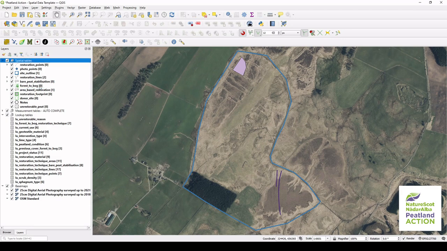Today we'll be looking at updating the forest to bog layer, but before we do so, I'll just recap a few key points. The site outline layer needs to be populated first, as the site ID then becomes a mandatory column in all of the other layers. It's also recommended that you have at least 2 sources of aerial imagery available to help you with your mapping. As well as this, we recommend having the Spatial Data Guidance PDF open alongside your GIS project.